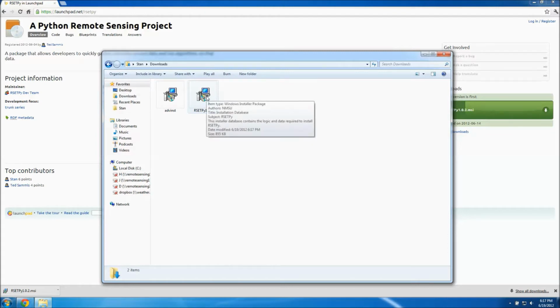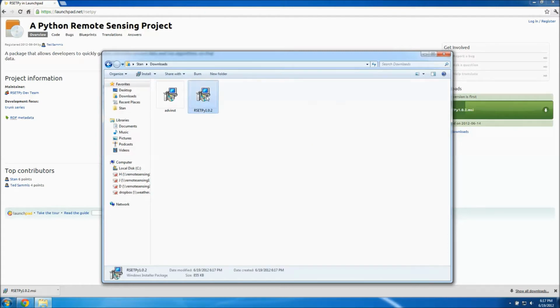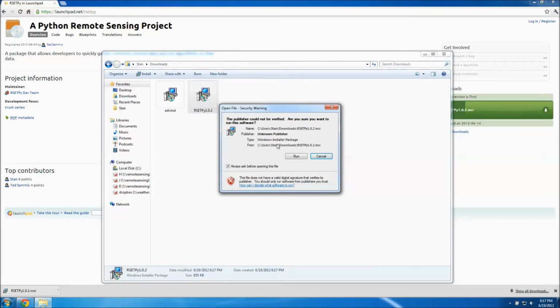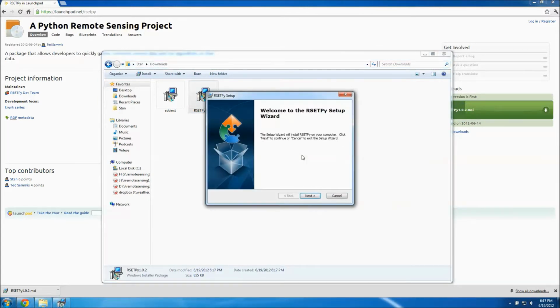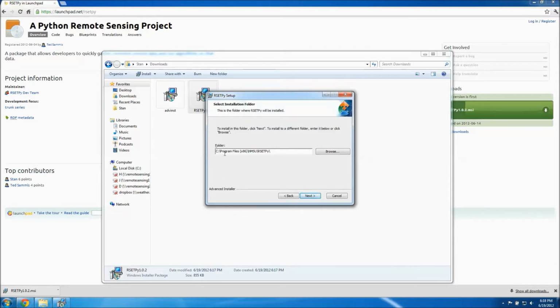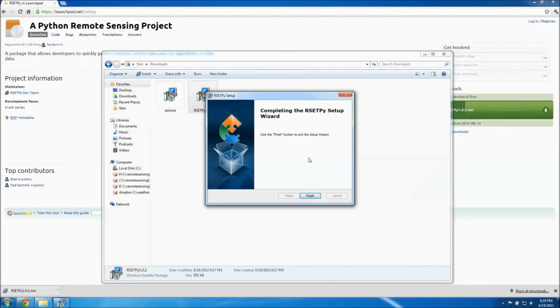So I'm going to double click to begin the installation. Press run in the security warning. Press next. I'm keeping the default installation location, so I'm going to click next. And then install. If Windows asks you for administrator access, grant it. Okay, the installation is finished, so to exit the installer, I'm going to click the Finish button.